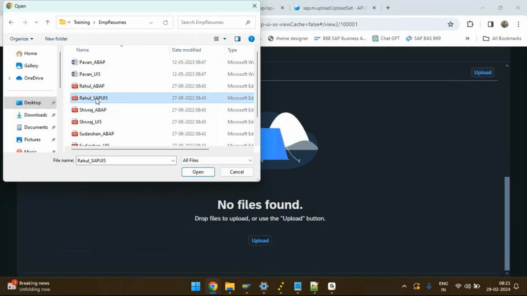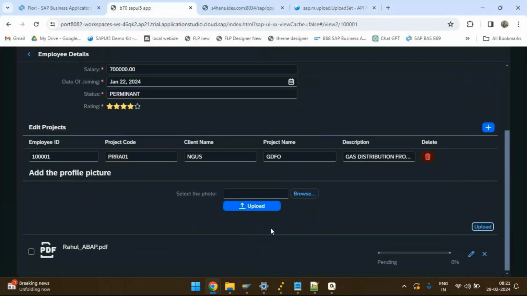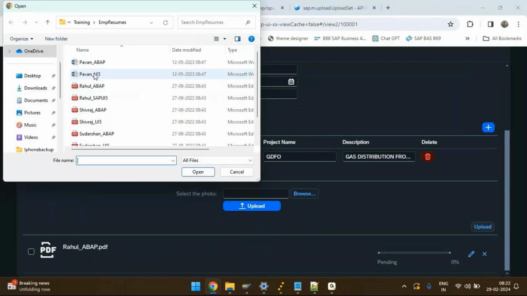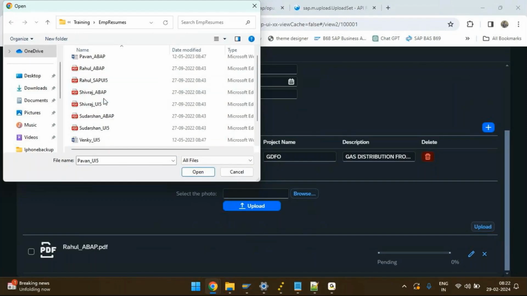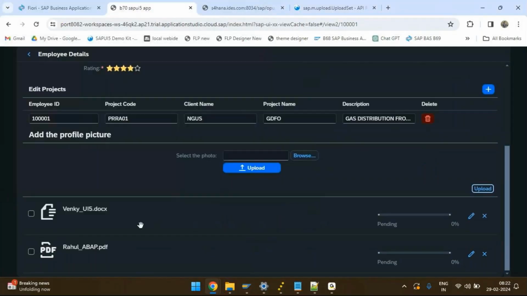So let me select it. The moment I select a file, you can see it automatically detects the type of the file, PDF, and it is showing you the PDF. So similarly, I can also select, for example, let me keep it like Venki underscore SAP UI5. Now I'm selecting Venki, and you can see this is a Word document symbol, right?